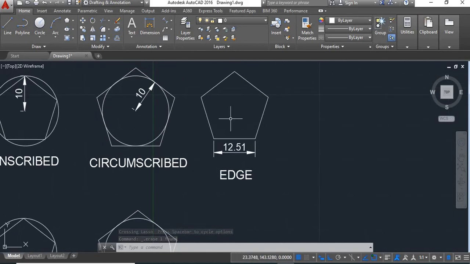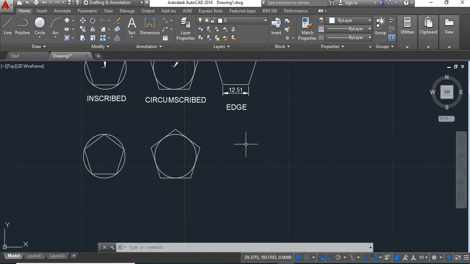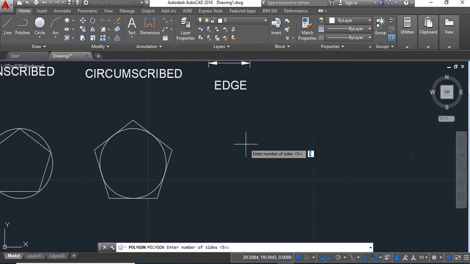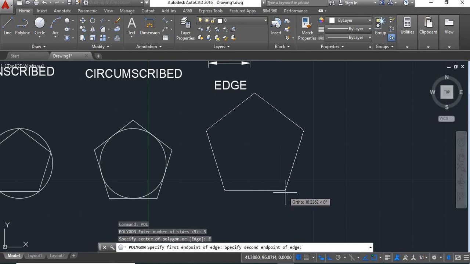Now next is edge method. In edge method, you should know the length of the sides of the polygon. Suppose I want to draw a polygon of side 10 mm, then I'll give this command POL, enter. Choose the sides. I want 5, enter. Now here there is an option edge. Click on it. Now specify first endpoint of edge. I'll click it here. Now specify second endpoint of the edge. Here I'll give a distance of 10 mm.